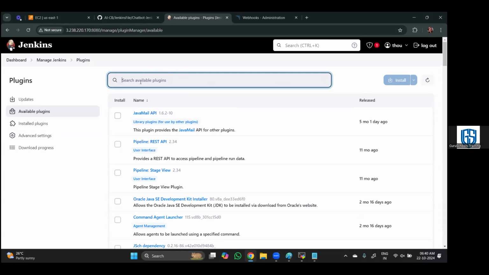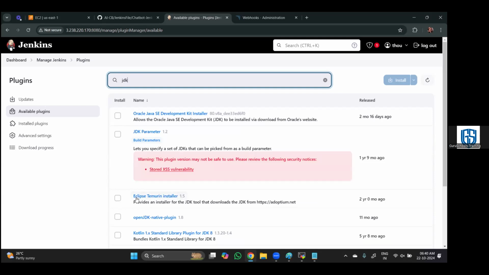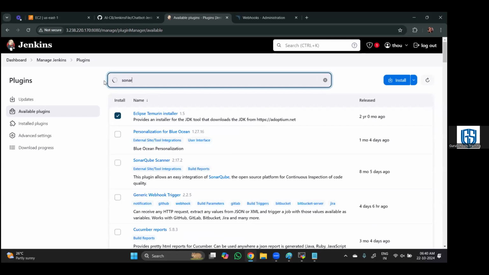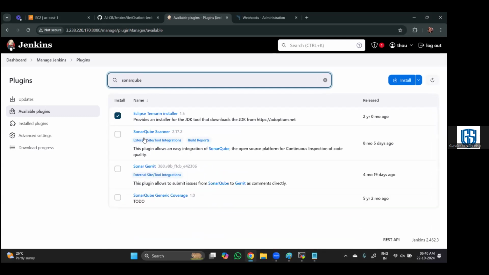So first thing is JDK. This is Eclipse Temurin installer, okay, click on that. Then SonarQube Scanner, click on it. We can first select all the things and finally click install, and it will install everything. Then Node.js. Then Docker.